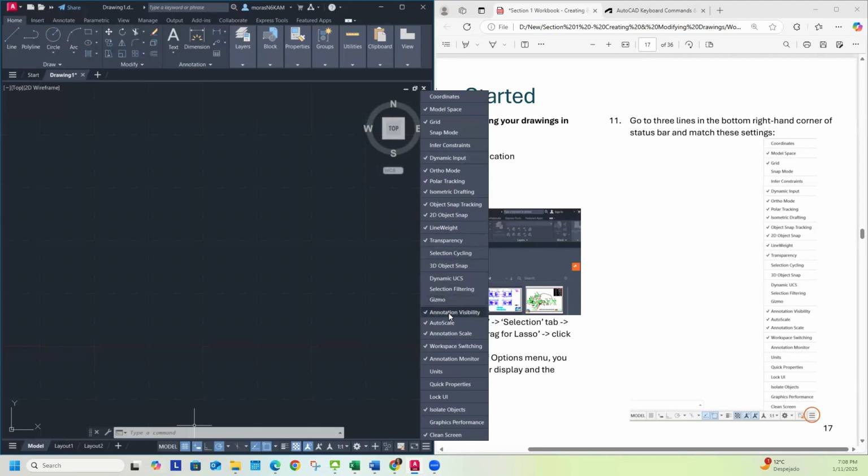Let's see what else is on. Annotation visibility, auto scale, annotation scale, workspace switching. I could turn off annotation monitor. I'll go ahead and turn this off as well and turn that off as well. Okay, so now I have matched these settings to what I have in my document.